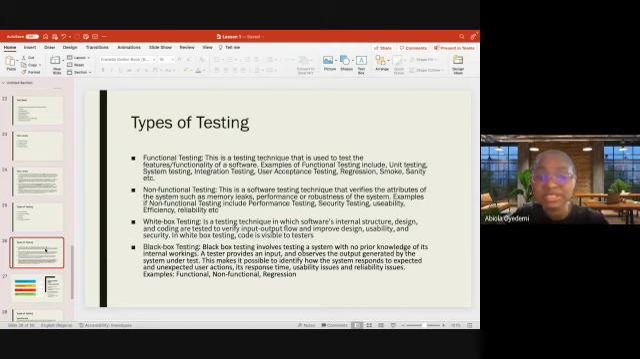So types of testing: functional testing is a testing technique that is used to test features and functionalities of a software. These are the functionalities already listed in the requirement document, or already provided in the business requirement document or functional requirement document. For the product, you are checking those functions: this system should be able to do this. So that is functional testing.